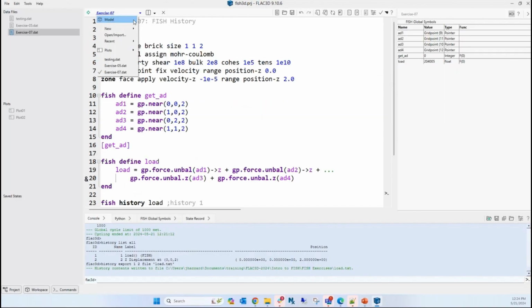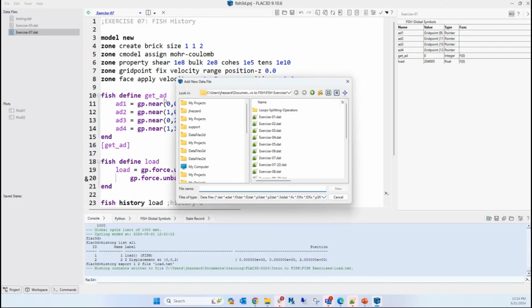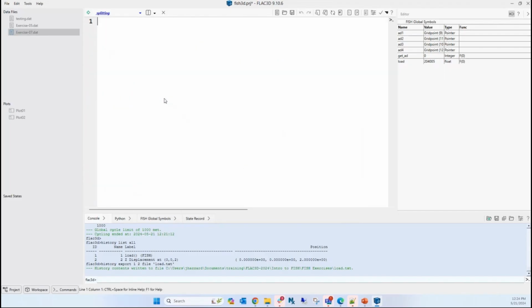So let's make a new data file here. Let's call it splitting. I'm going to copy what's in the PowerPoint. Model new, zone create brick, zone group bottom z05. Okay, so the first function was just making a list of the x coordinates of all the grid points. So this is what we call splitting. You can do it all in one line. You don't even need a define and an end define or whatever.